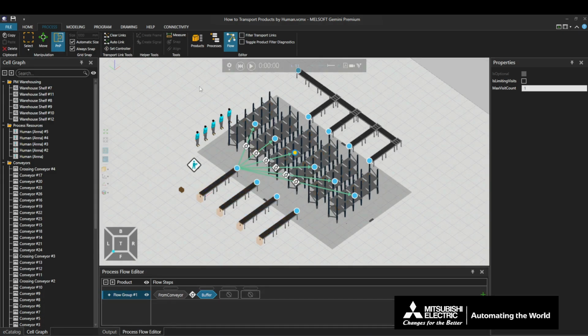The third one is by a many-to-one connection. This is where multiple processes are connected to one process. Delete the process flow previously created.